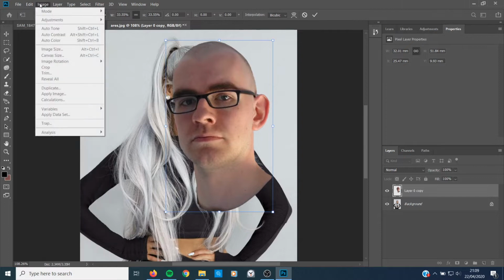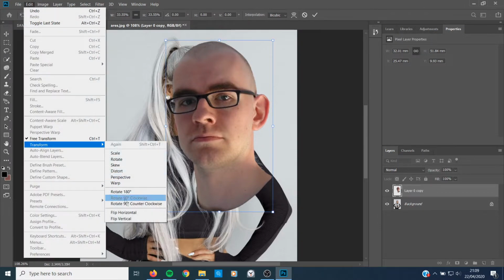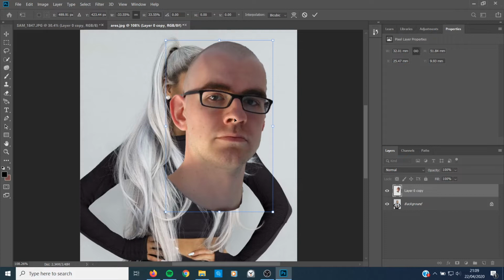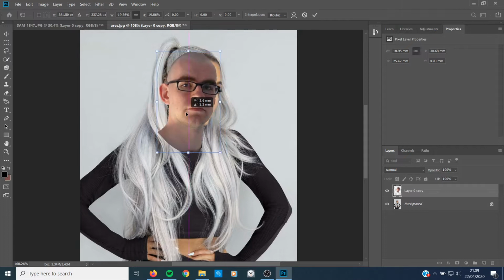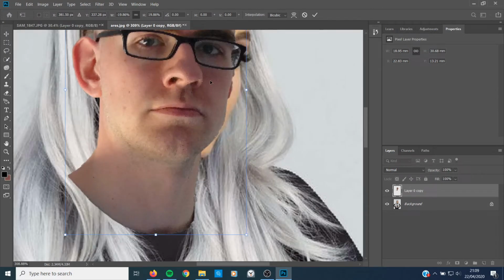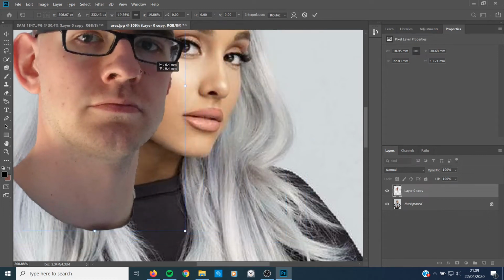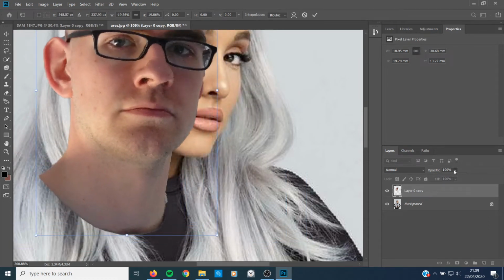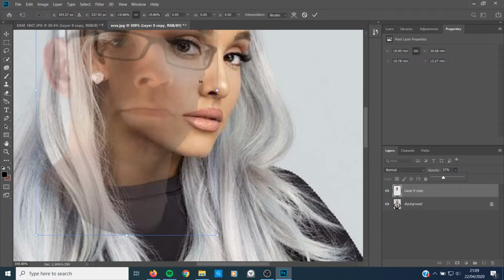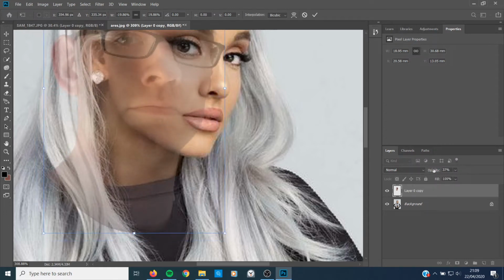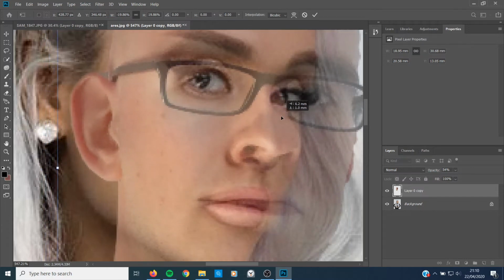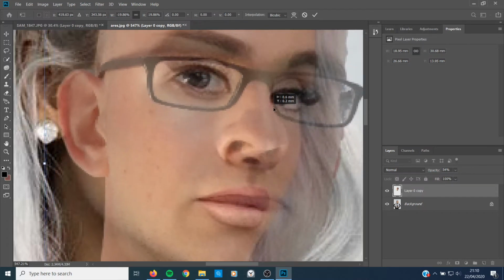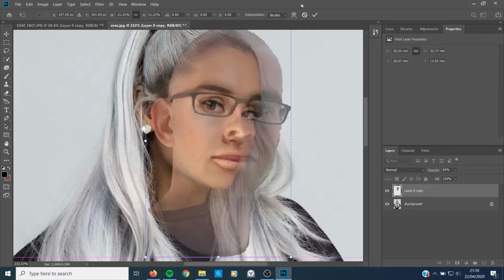Okay, so I wanna flip this horizontally and just kinda eyeball it. What I like to do is make the eyes and the pupils about the same size. So I'm gonna lower the opacity a bit and make it about 50% probably. And you just want the eyes to be about the same size. It's always a good benchmark, the eyes. Yeah, I think that's about it.